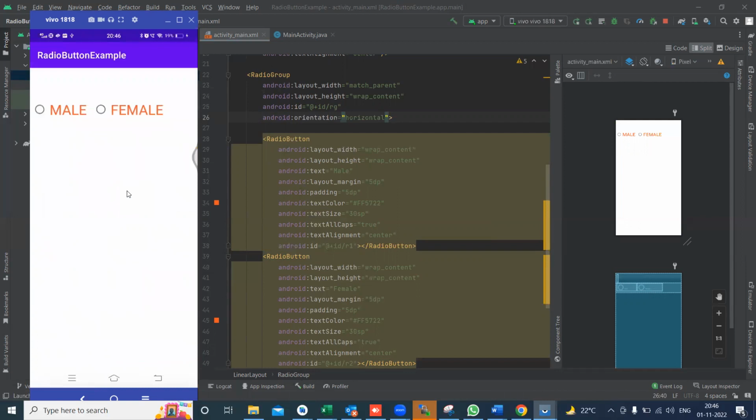Yeah, now it's open. See, now I'm selecting male. When I select female, male is automatically deselected. When I select male, female is automatically deselected, like this. Now it is working fine. But for this, I want to write a listener, so that as a user, I know what I selected, male or female. I want that information.